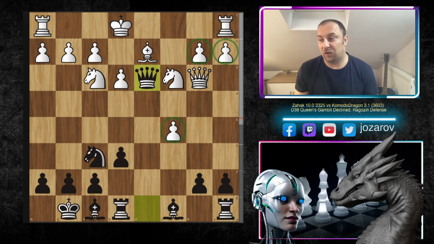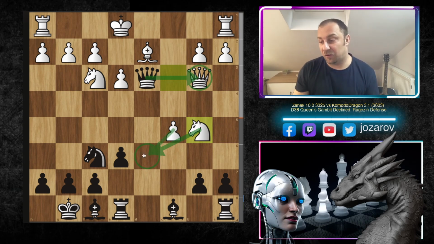White is keeping the pawn. The problem is that after queen to d3, this move is coming, knight to b5. This was also the continuation by Zahak, with the threat to play knight to d6. This pawn is protecting the d6 square.